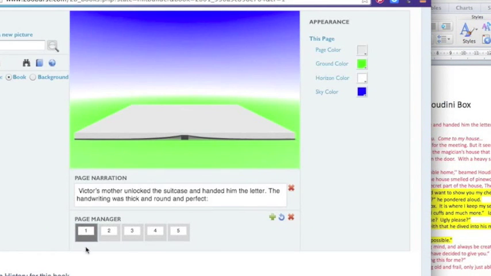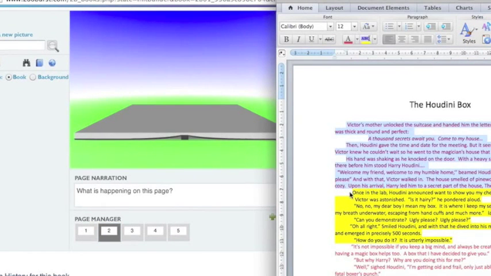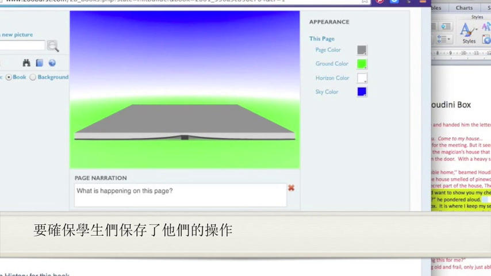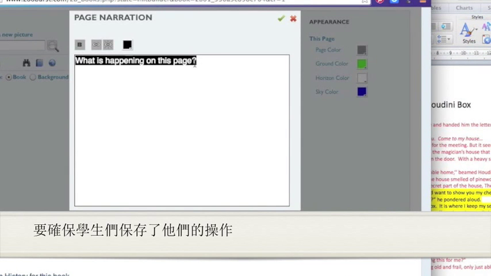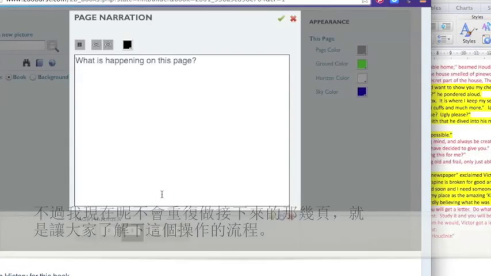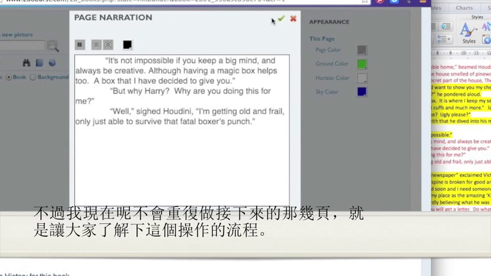So this is page 1, page 2, copy. Okay, make sure they save the work. I'm not going to do it to the rest of the pages. You probably get the idea.